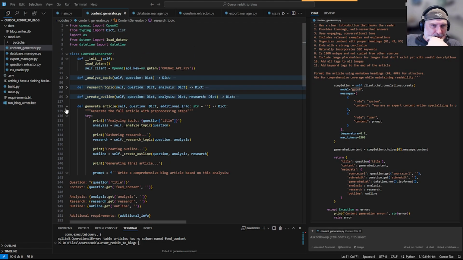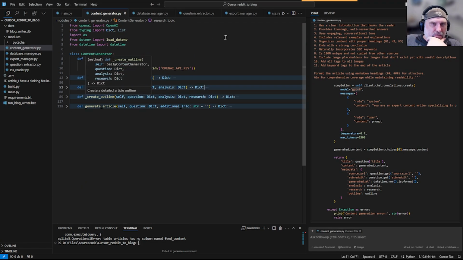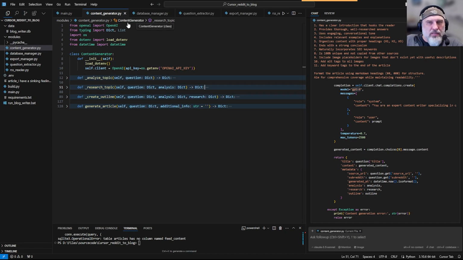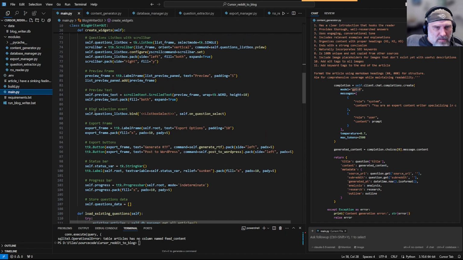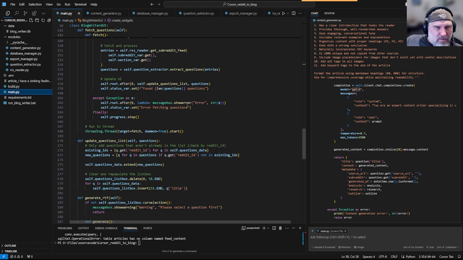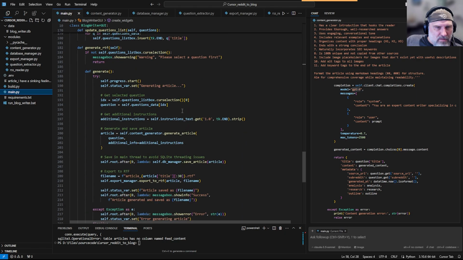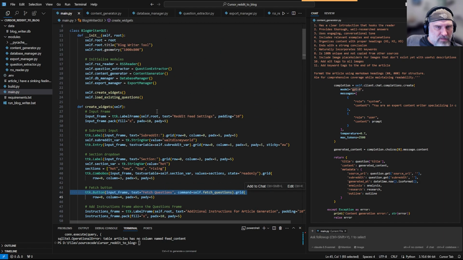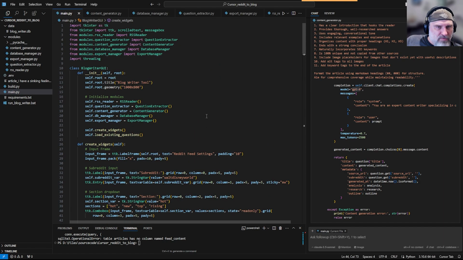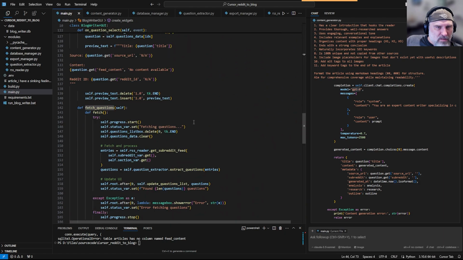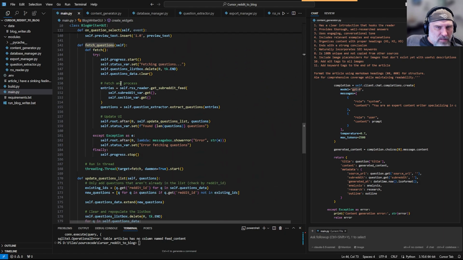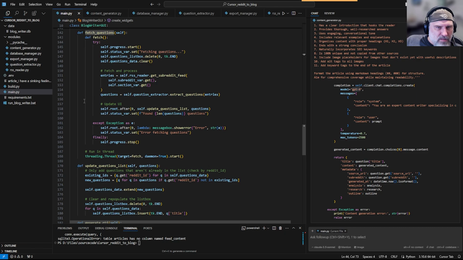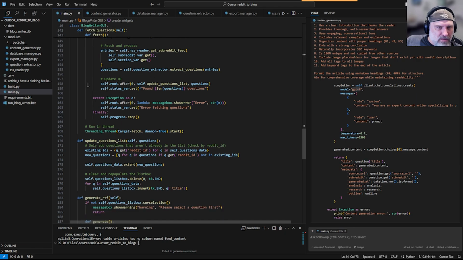Okay, so there's 4 functions. What calls the different functions? That would be the build tower. Load question, fetch questions, update questions, generate RTF, generate. What is fetch questions? That's not what I'm looking for. Fetch underscore questions. There we go. Clear the list box, clear the data, get the entry, get the question, start.